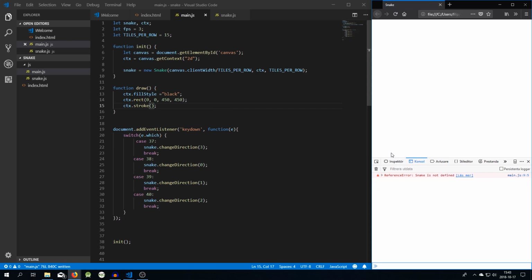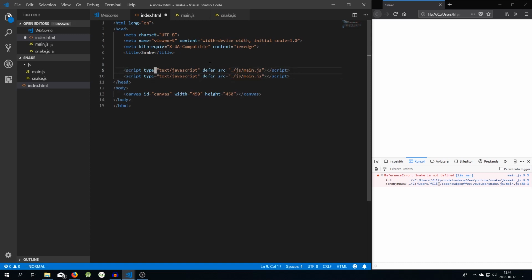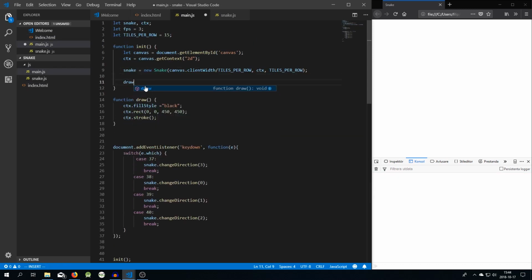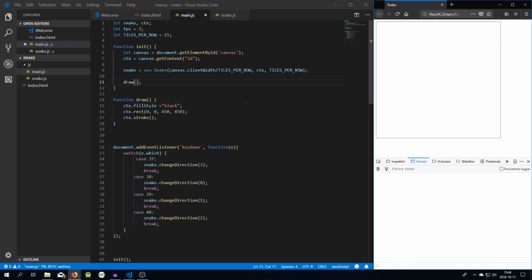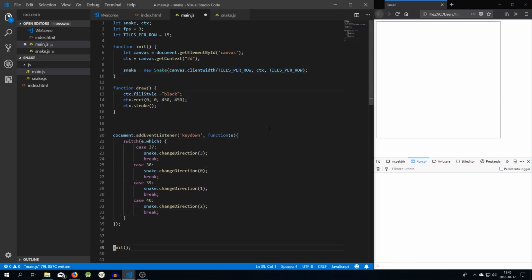Let's see. Now we get the reference error that snake is not defined. This is very common. In this .html file, we need to reference the file. So we remove the defer and reference the snake file. So now we're just gonna put draw in the end of init for testing purposes. And you can see we have a small border around the canvas. Now, we need to update every frame.